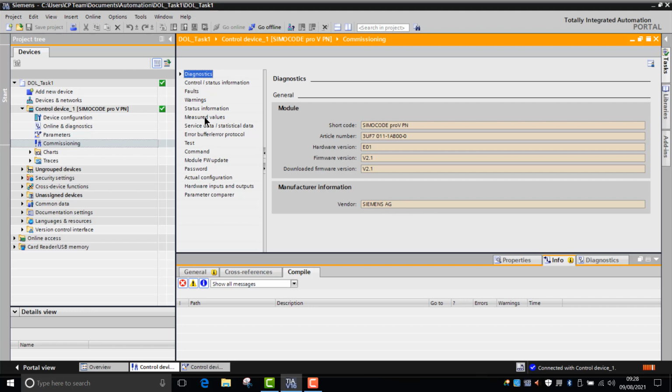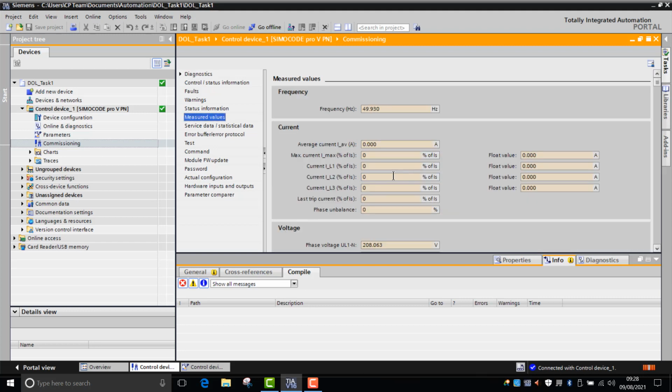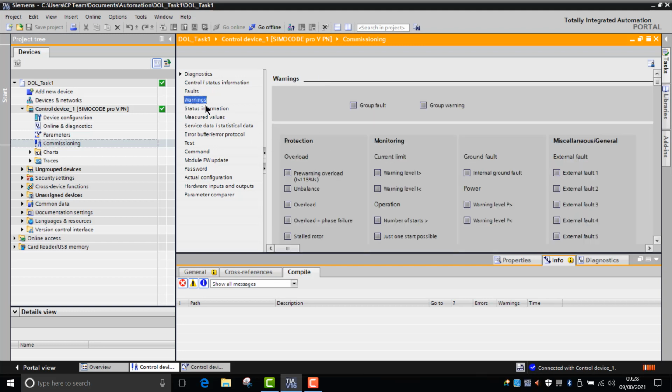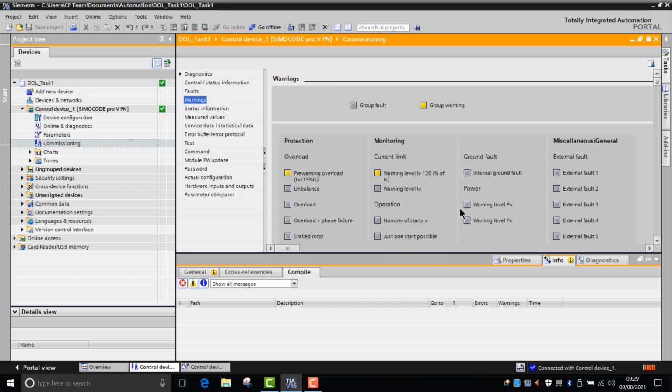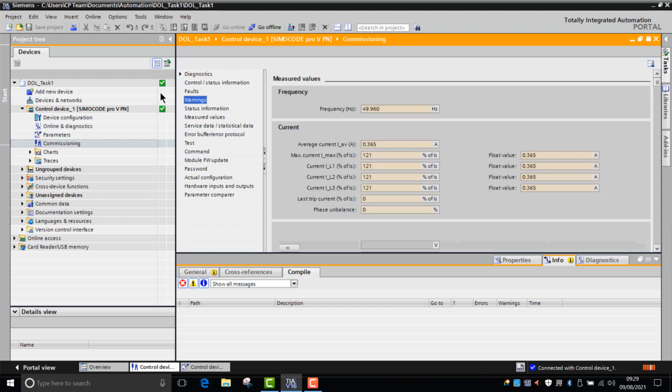There's a couple of tabs in here which can be of use. We've got the measured values tab to see where the percentage of the current is at, but also to see here where the warnings and the faults are when we trip. If we initiate a start of the motor, it's coming in at 103%. If we turn the current up to say 120, that should trigger the warning on the upper limit. As you can see, the warning level has been initiated.